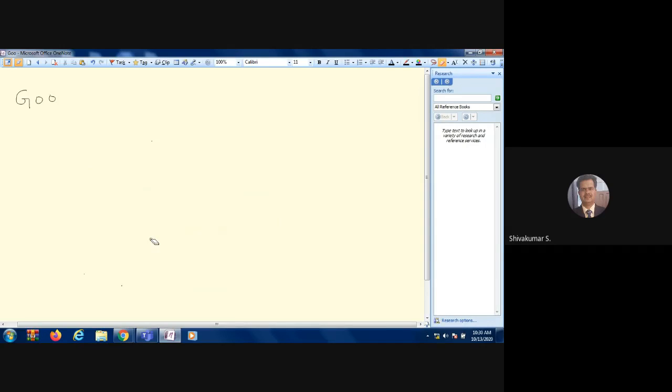How to use? I'm not getting it really. Just cut out the other thing. Yeah, I'm not getting the options.